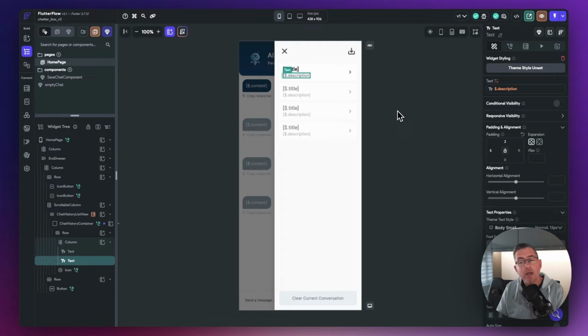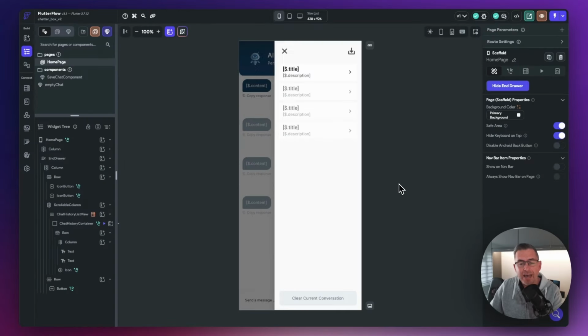I'm going to focus now and explain a little bit how the custom function works in terms of preparing our chat to be wrapped with the title and the description, which can then be bound to this particular list view that you're seeing here. So let's go and have a look at that now. Let's have a look at our custom function.